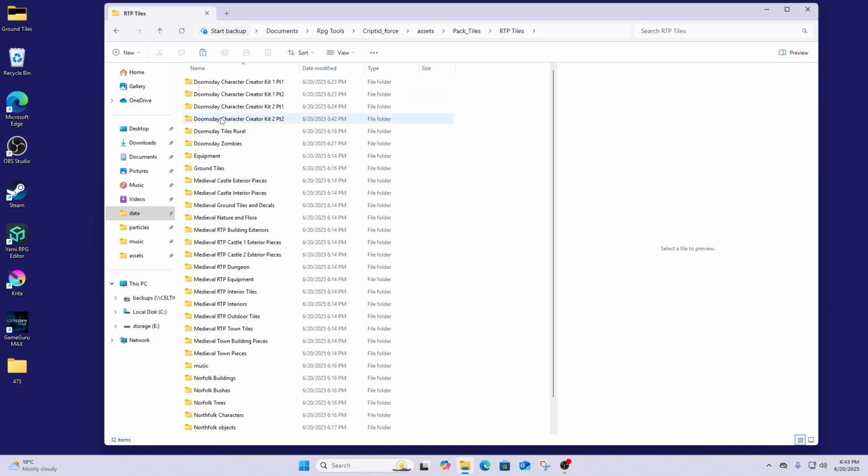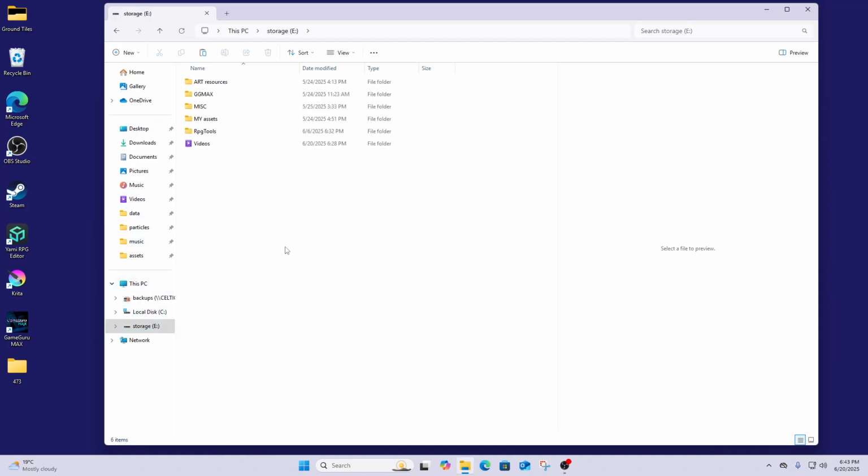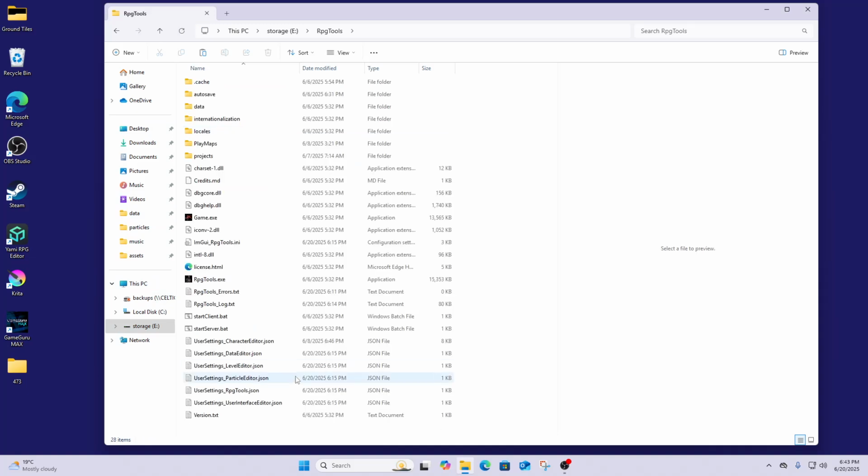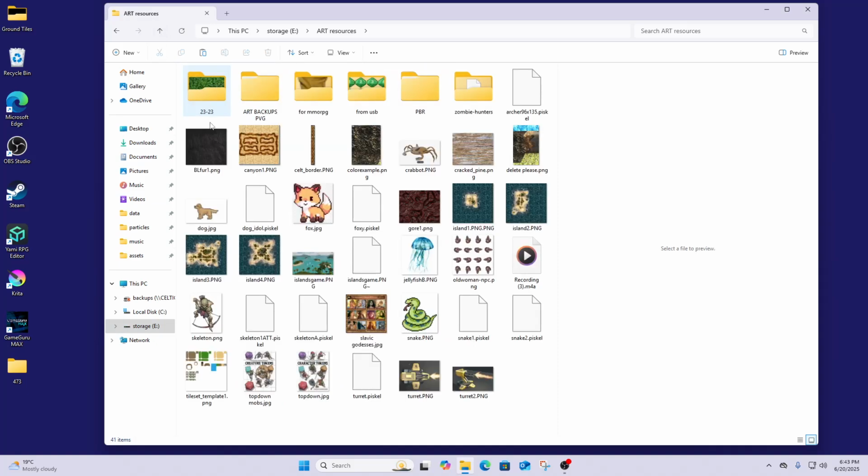So now what I'm going to do is go away from here to my secondary drive into my RGPtools. This is basically what you get when you download RGPtools. Let me just show you that here, one sec. Let me go up a layer. Art resources.